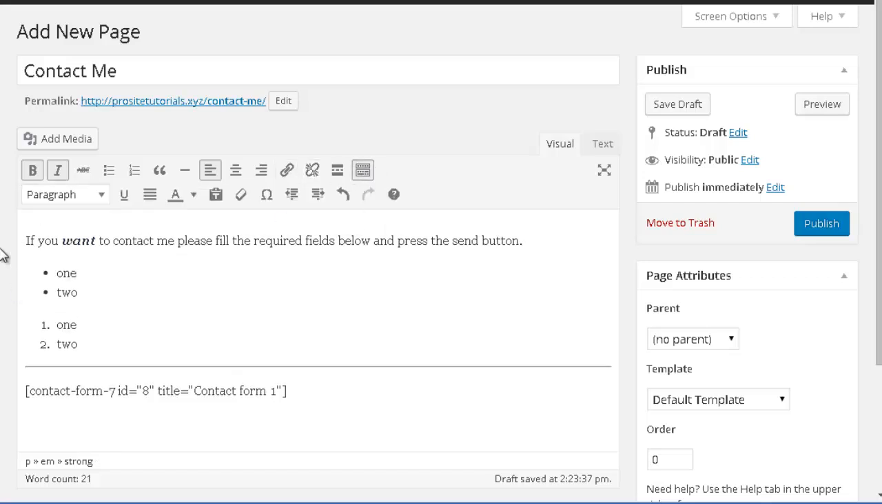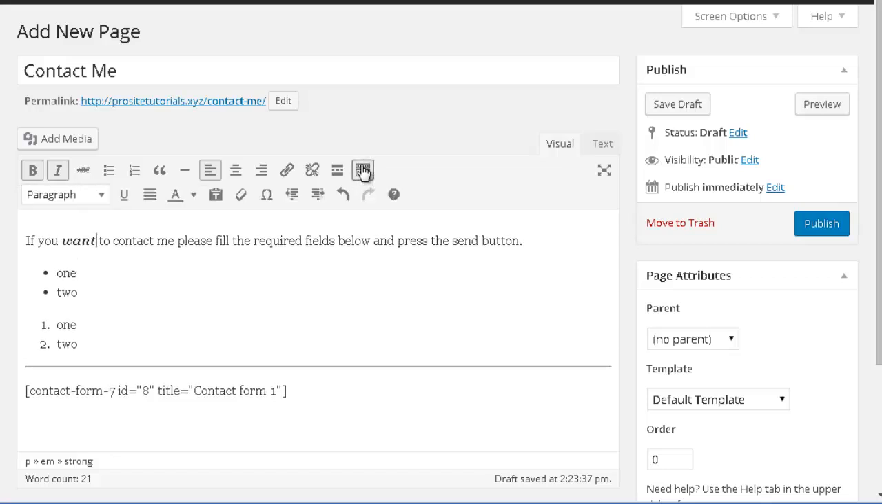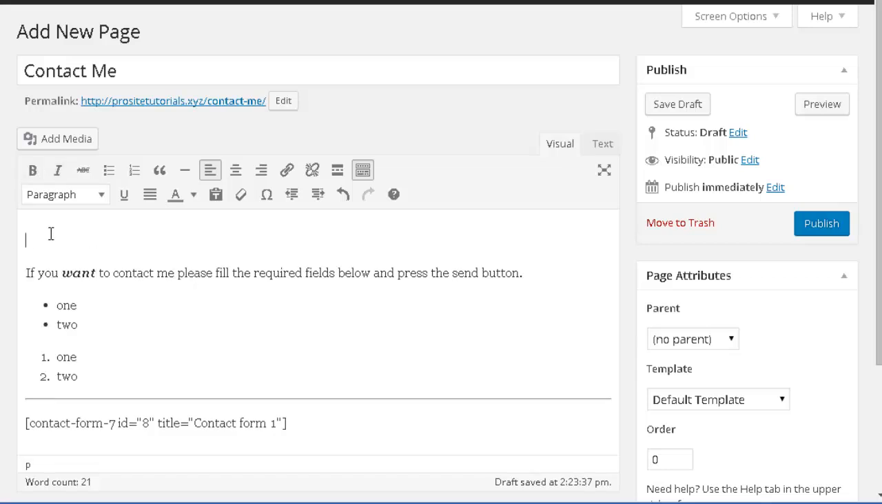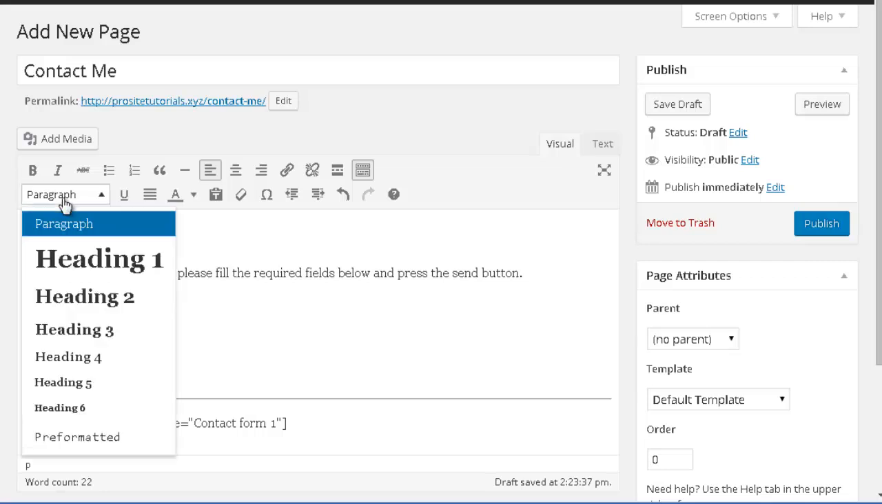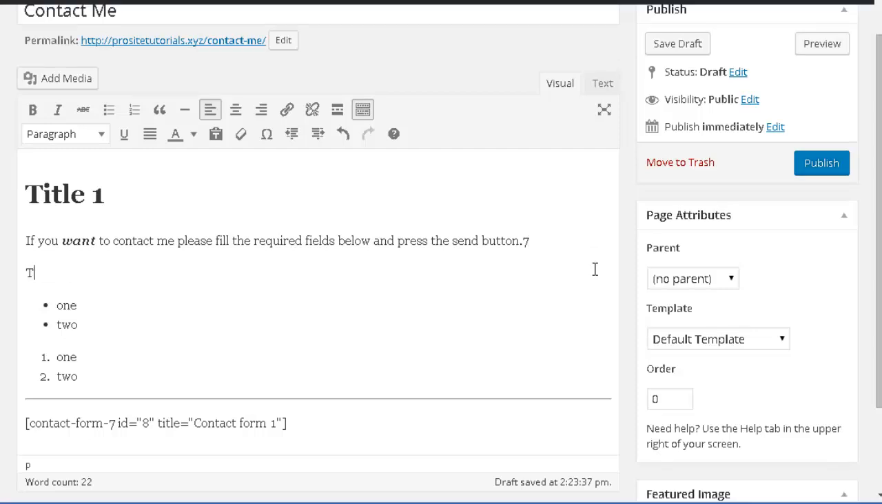And for some reason, if you don't have these options appearing below, then what you need to do is just click on this small icon which says toolbar toggle. To make something a main title for your content, let's say title 1 over here, you just select everything, and you can see at the moment it's just a normal paragraph, but for you to make it a main title for your content, you just select over here heading 1, and same thing for a subtitle.